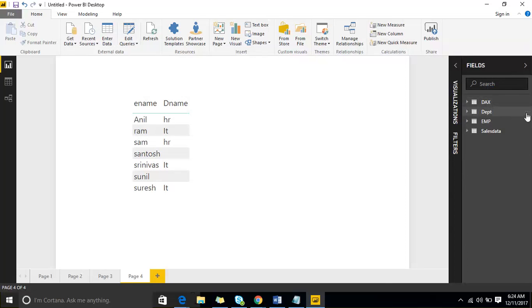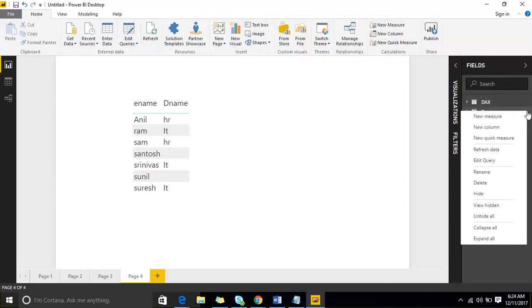Next, at the table level, you have some options called new measure, new column, and quick measure. These three things we'll discuss in tomorrow's session as the first topic. They are important, but their introduction will take 40 minutes of time.